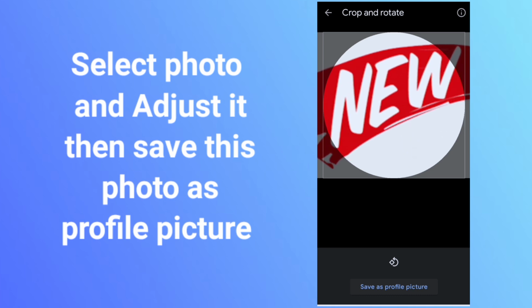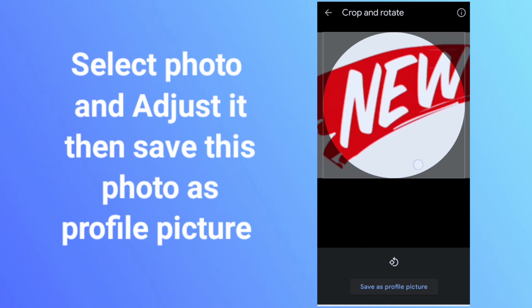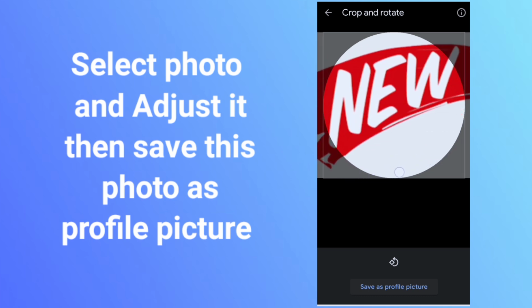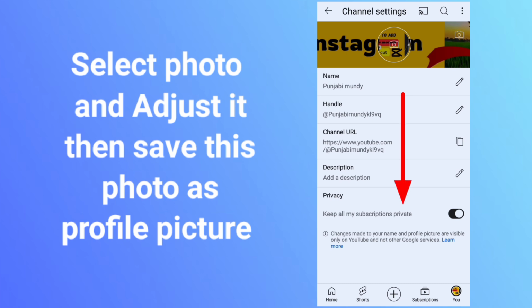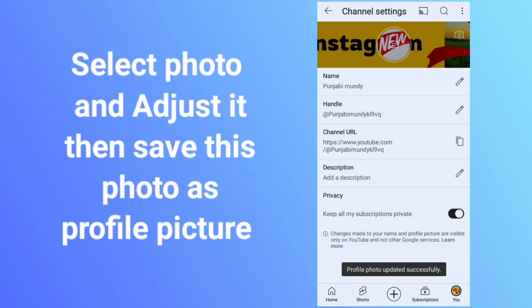I select a random pic and adjust it. You can simply adjust it. When you adjust it, then click on save as profile picture. Now you have to refresh your YouTube by scrolling down. Profile photo updated successfully.